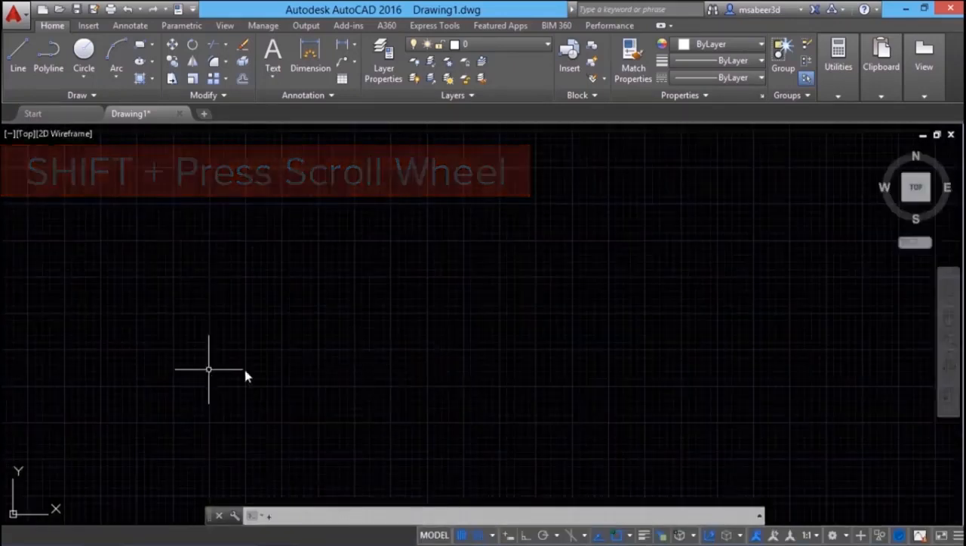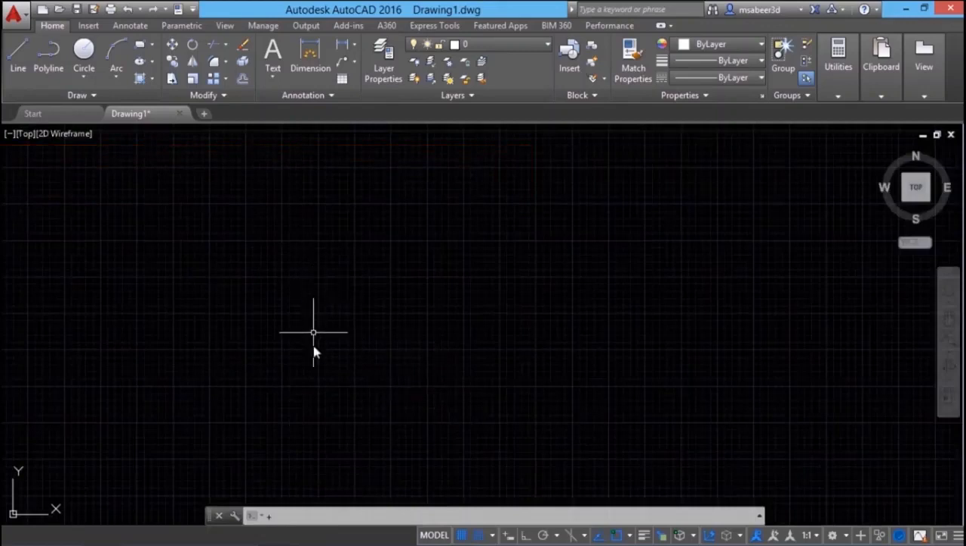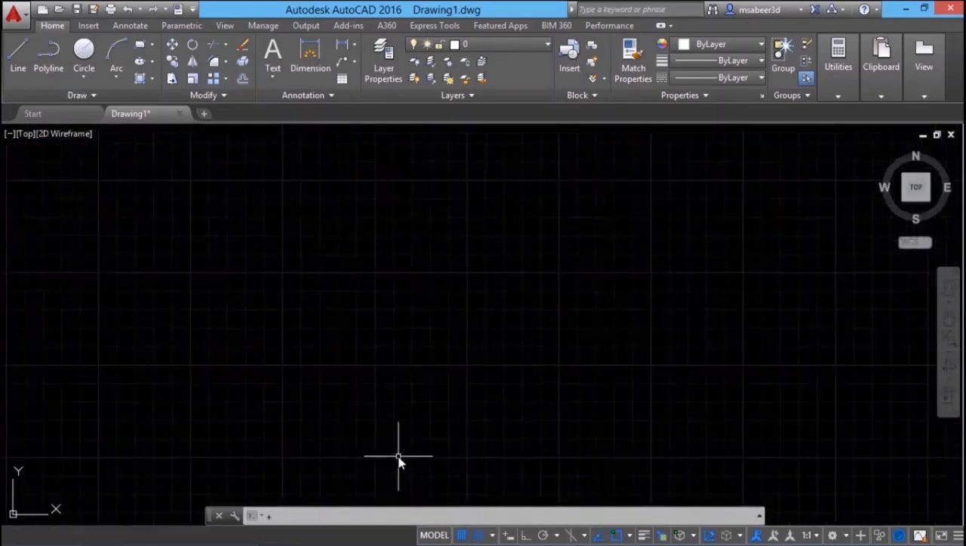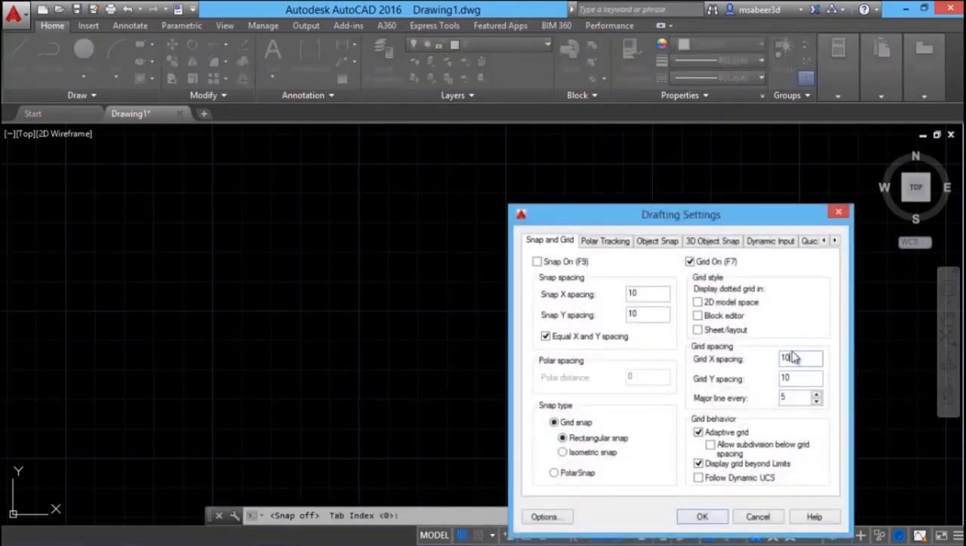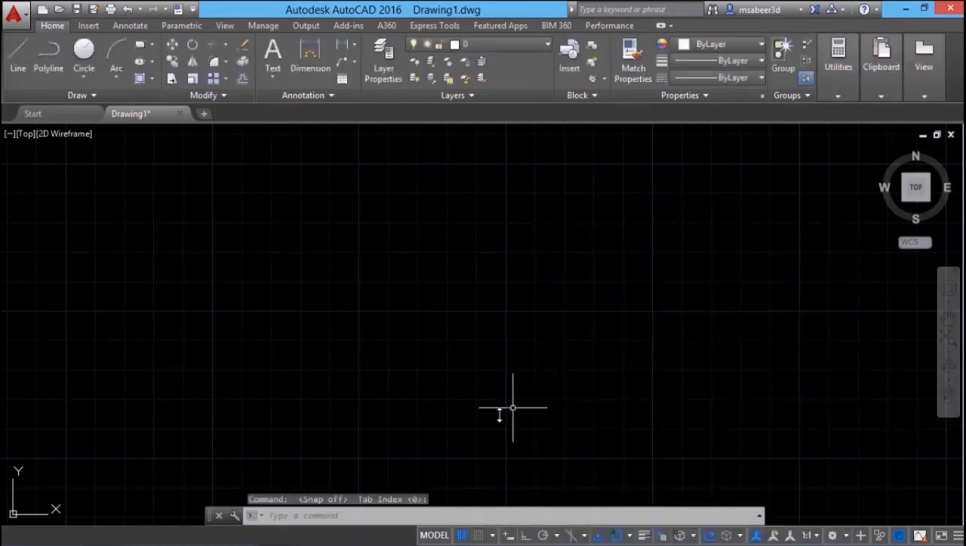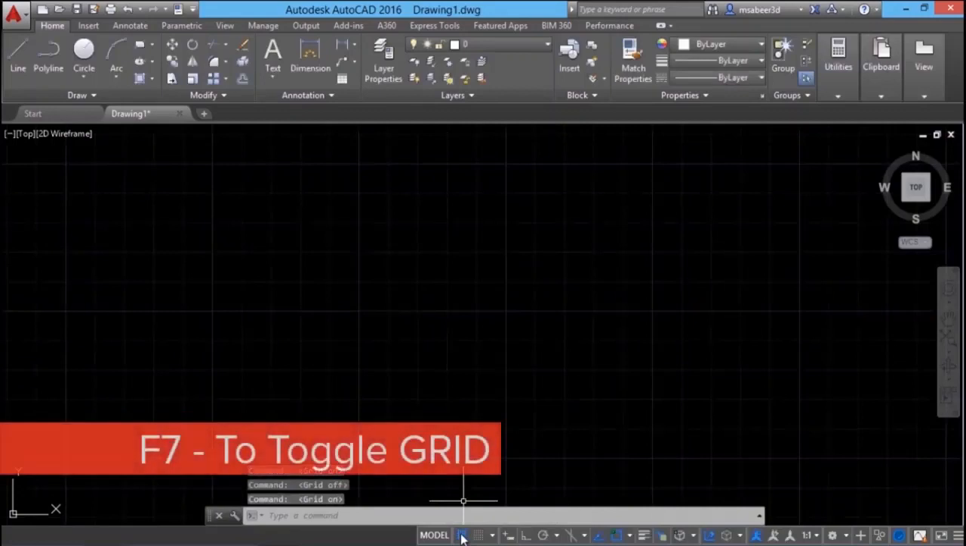There are grid lines in the screen running in the horizontal and vertical direction, just as you see in a graph paper. By default, the distance between each grid line is set at 10 units in both directions. If you want to change the grid spacing, just right click on the grid icon and go to grid settings, and you can change the spacing from 10 to any other value. And you can turn off the display of grids by clicking on the grid icon, and you can press once again to get the grids back. Using the F7 function key, you can toggle the display of grids.